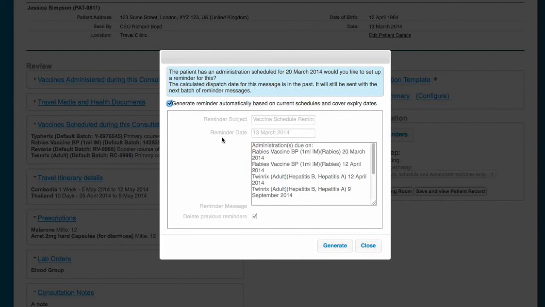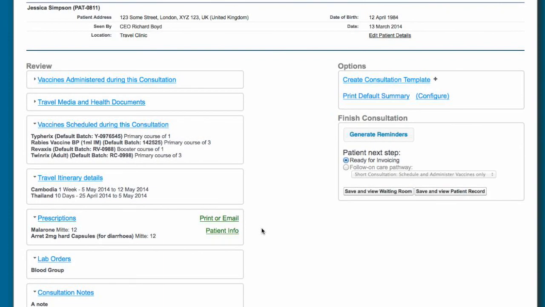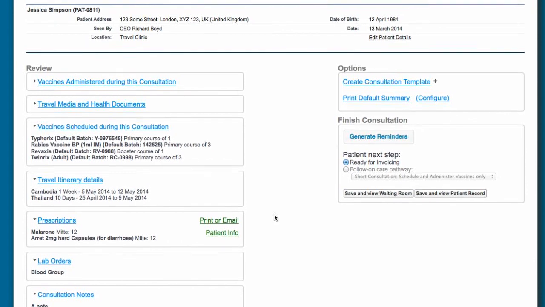And what this does is it looks at what vaccines are due next, and allows me to make some changes maybe to when I want the reminders to send out, or I can just accept the automatic one, click generate, and that will queue an email to go out to the patient 4 or 5 days before the next appointment and remind them to get back in touch with you.